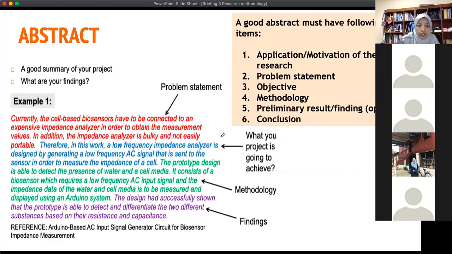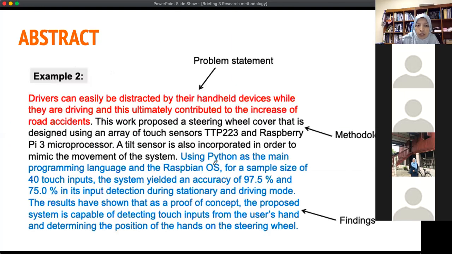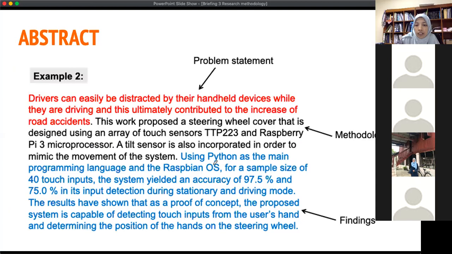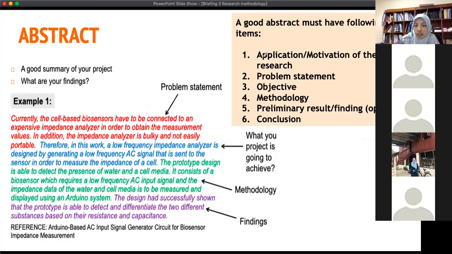So this is another example. It is also the same, and you can go through it by yourself. Okay, I have 3 examples here. But the guide here is these 5: number 1, application, problem statement, objective, method, and conclusion.